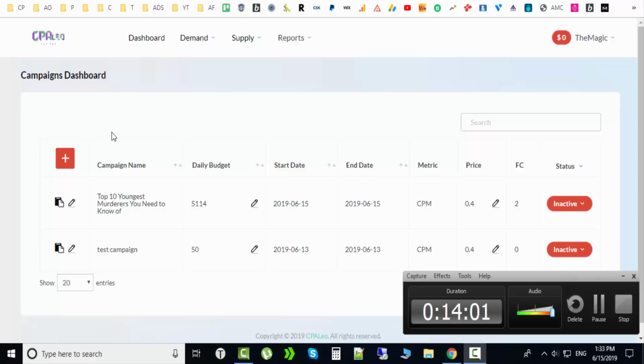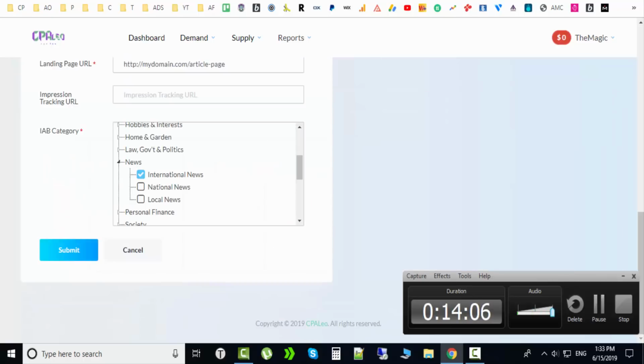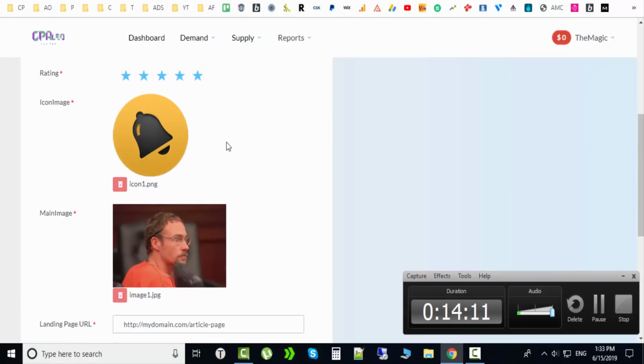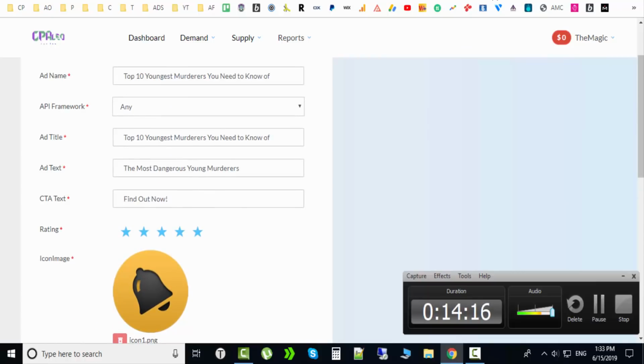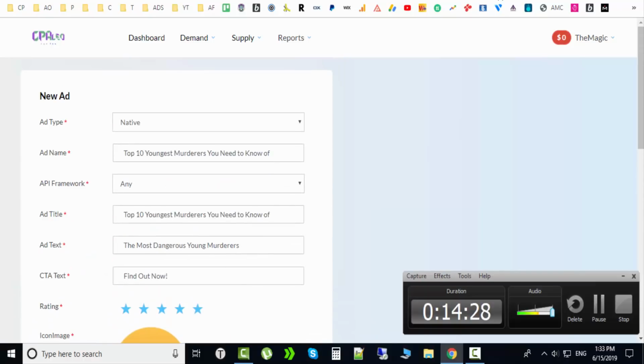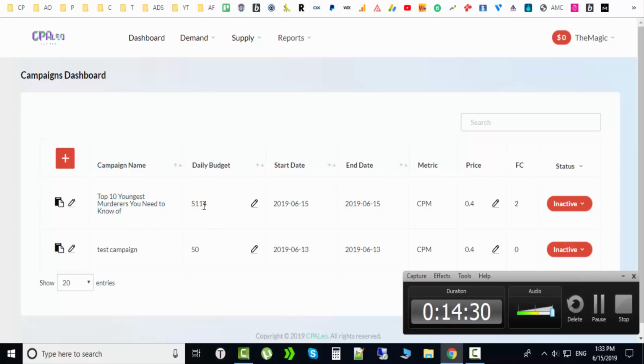I will keep these campaign details, like the creatives, let's go back. Where is it? Yes, the creatives, meaning the icon image and the main image right here. Also the ad copy, I will keep it for you in the YouTube video description, because I have seen in a couple of forums that they didn't like me posting links, so I will keep it in the description under my video at my YouTube page.